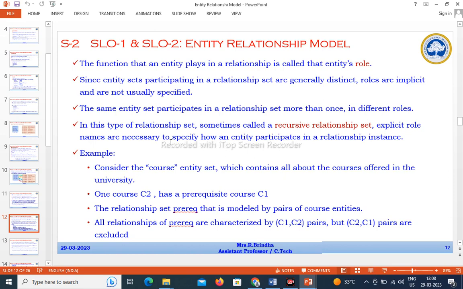For example, for the course, we already discussed that there are many attributes under the course. Suppose in the current semester a student wants to study one course, and the course needs a prerequisite subject, which means first he has to complete the prerequisite course. For example, C2 is the current course, but it has the prerequisite course C1, which means first he has to complete the course C1, and only then is it possible to study the course C2 here.